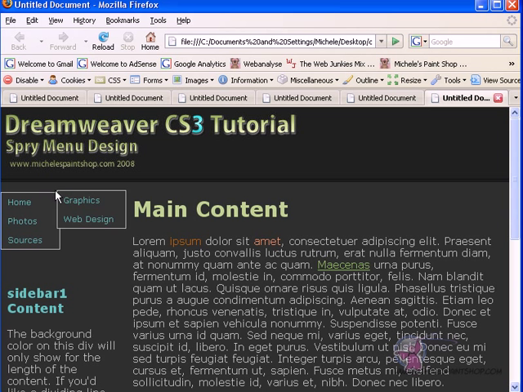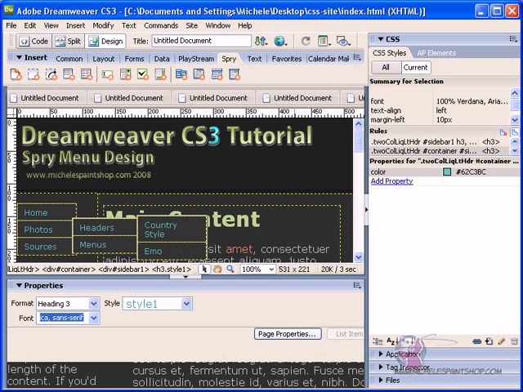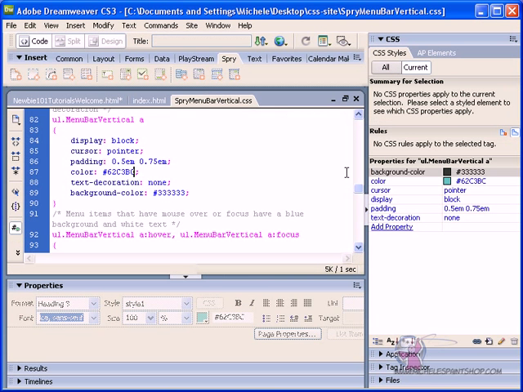Do we want the outline to be a little darker to give it a 3D effect? Do we want the highlight color to be like this? You know, these are the choices that you have to make. I'm just showing you how to make those changes.